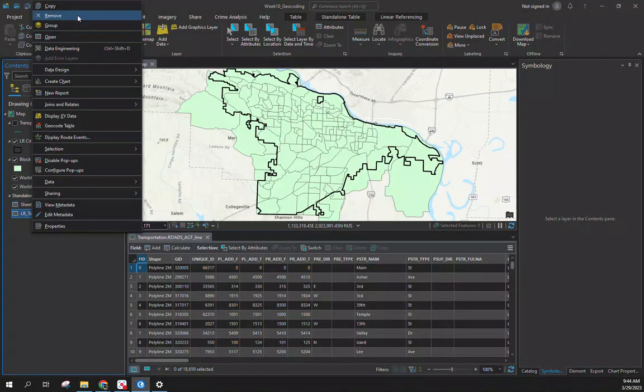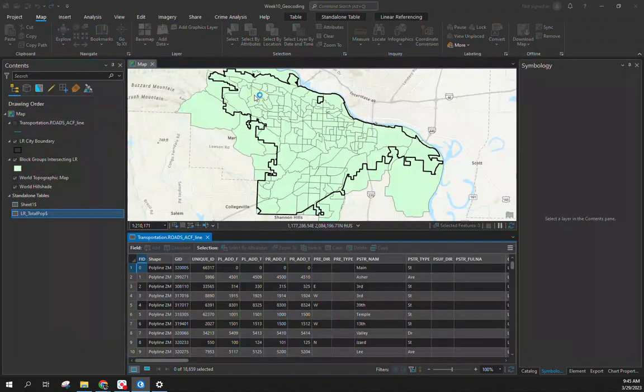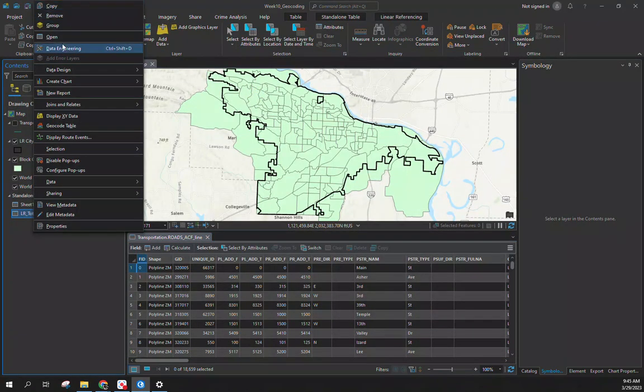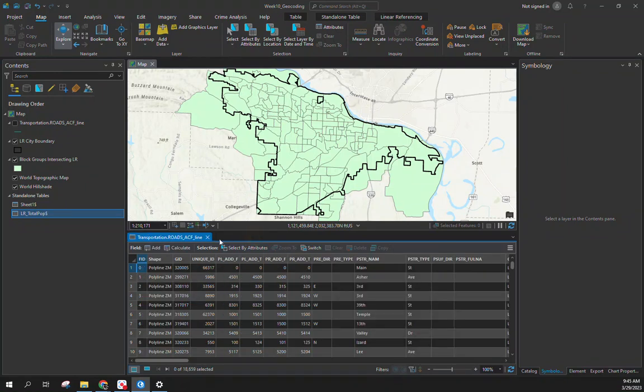I'm going to remove this, add data, update, and now I have the total population. And now when I open up the total population, we have that leading 0 back. That was my mistake, but we all do it at some point when we work with GIS data.